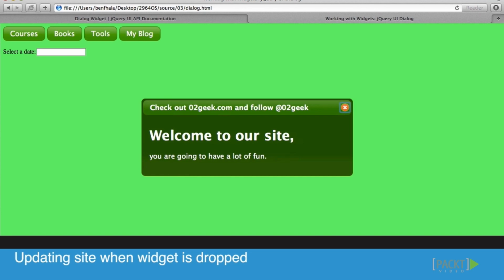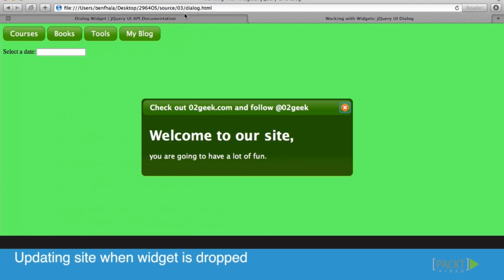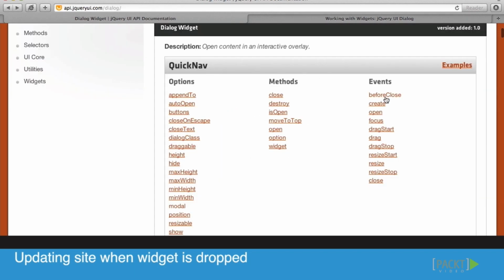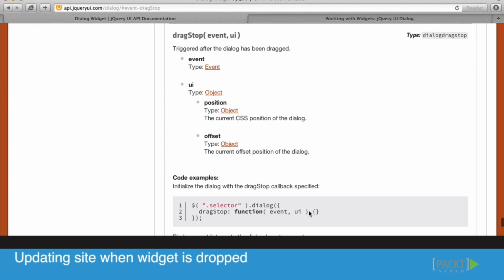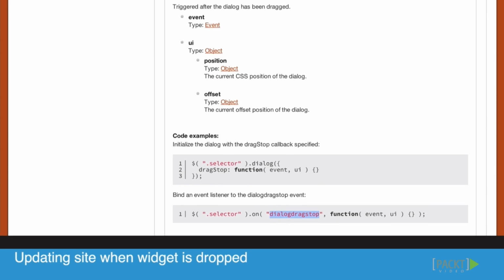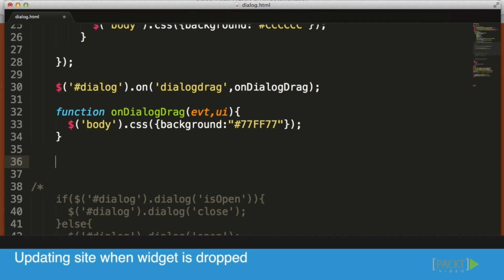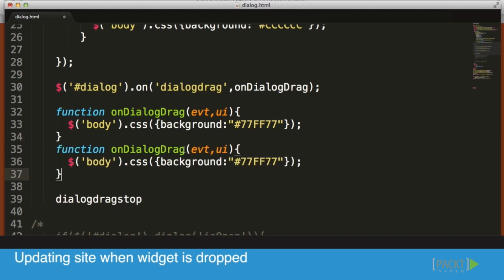Looking a little bit better. How about once we finish dragging, so on drag and on drop, let's find the drop method. So if we go up here, let's look, we have start. Our drop method would be drag stop, which is dialog drag stop. So I'm going to copy that and go back into our code, and we are going to literally just create quickly another function, and we're going to just call on dialog drag, and we'll have your on dialog drop.